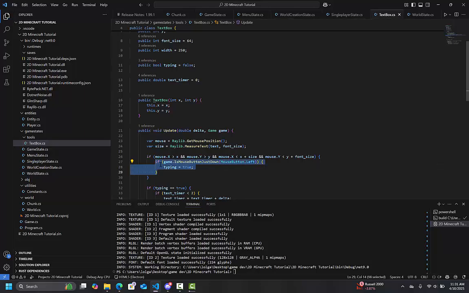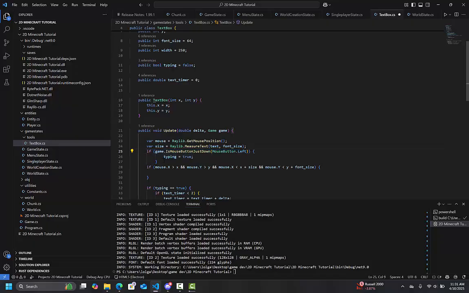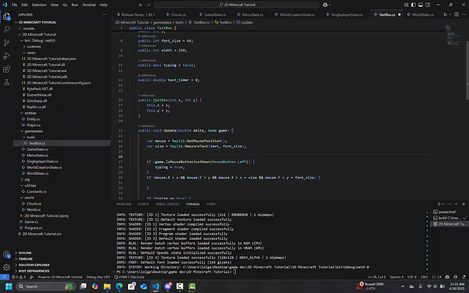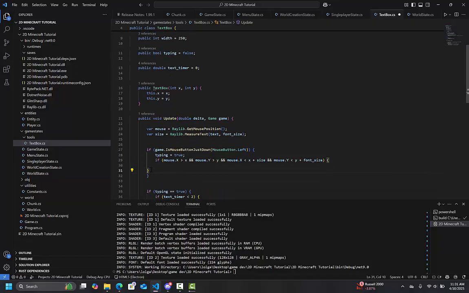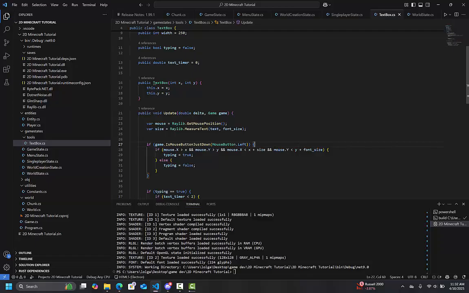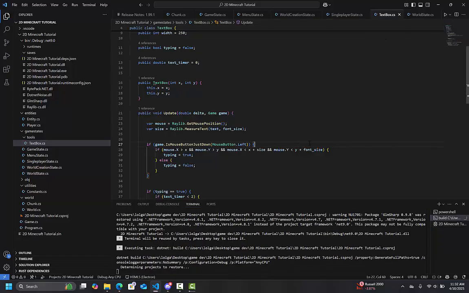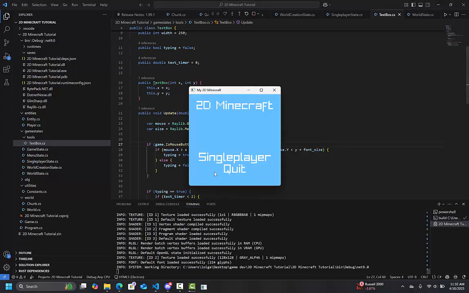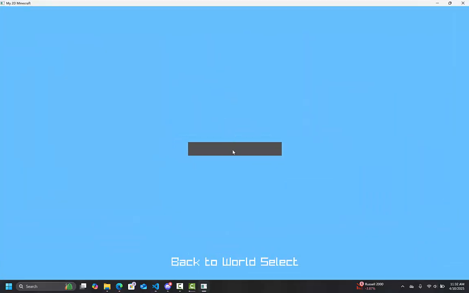Oh, you know what? Actually, let's drag this outside of here. Let's tab. There we go. And select this, Control X, Control V. Let's make that look nice. We're going to move the typing equals true in here, else typing equals false. Now we can press play. Single player, new world. And let's click in here.